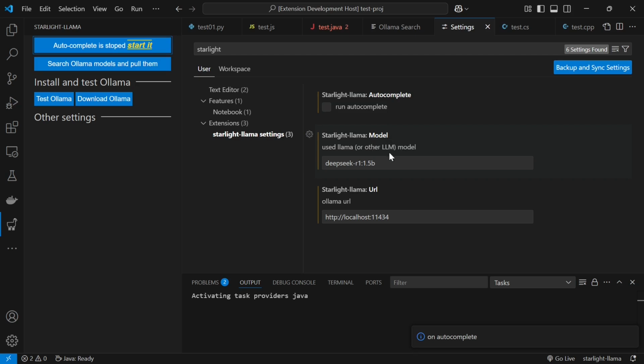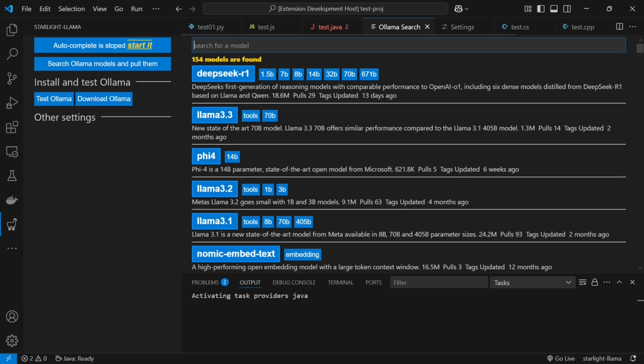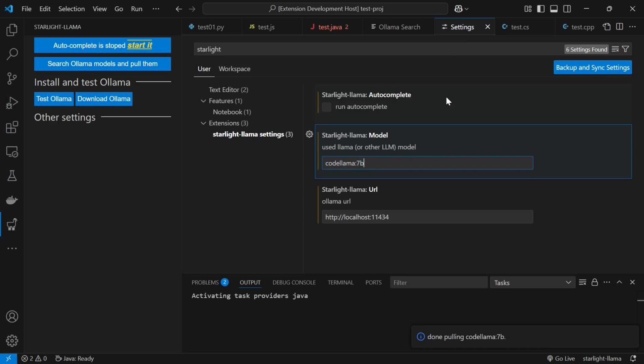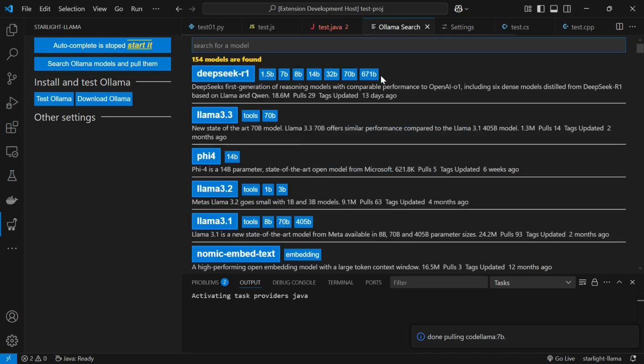Then there is the model which we will use in the Ollama. Since we clicked on the DeepSeek 1.5, that's the one which is shown here. If you want to use other models, let me check first which models I have here. I have, for example, the Code Llama with 7 billion parameters. If I click here now and go back to the settings, you will see that it changed to Code Llama. The settings can also be changed from this search page here, which we opened using this button, search Ollama models and pull them.